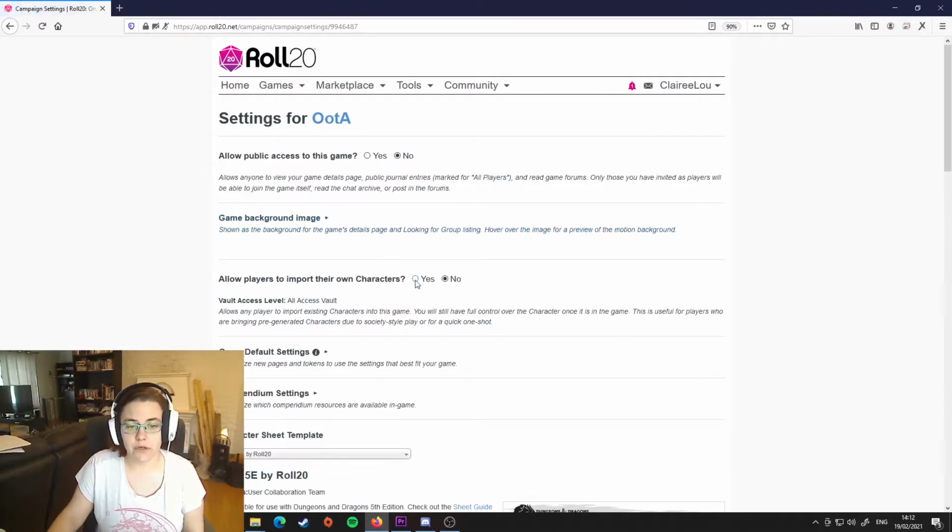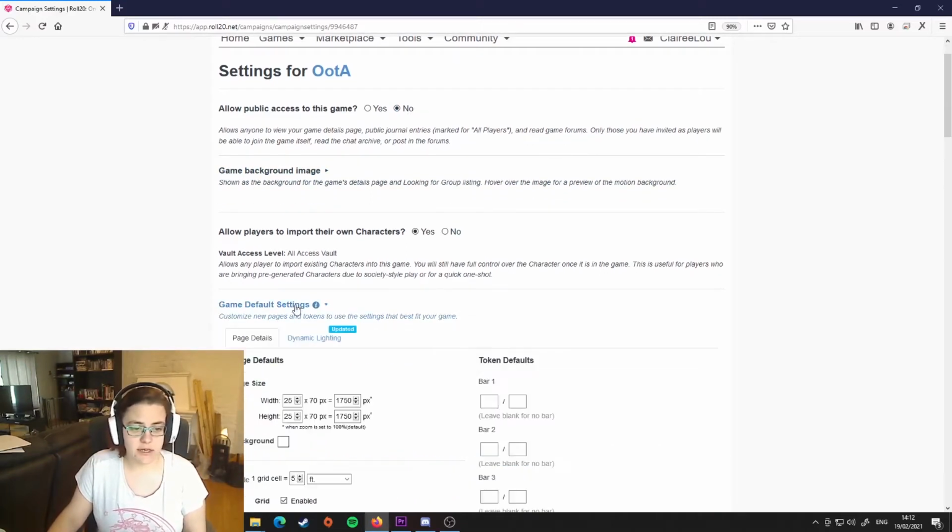Then once it's done, you go through your settings, making sure everything is how you want it to be. I want my characters to be able to import. I do not want access. Game default settings. One issue. These are for new pages and tokens that are created.